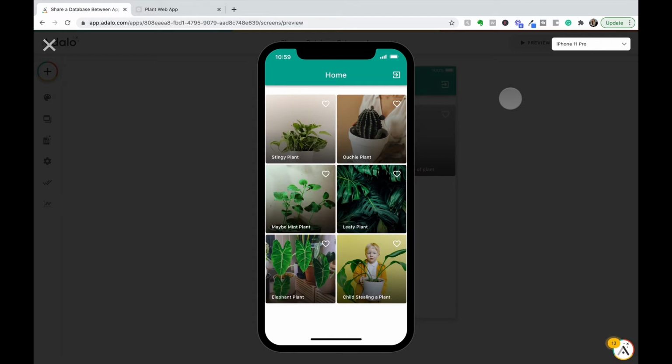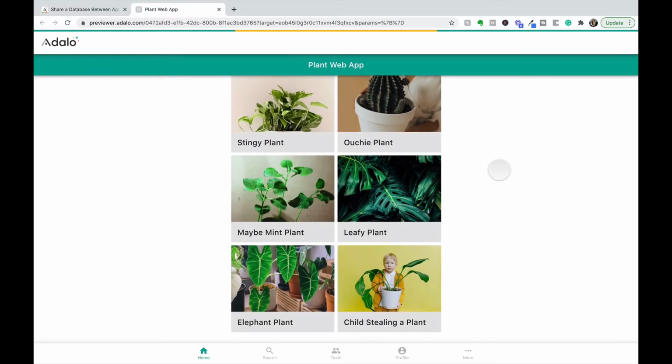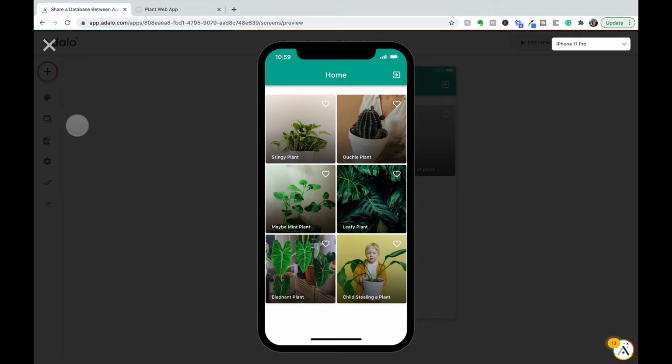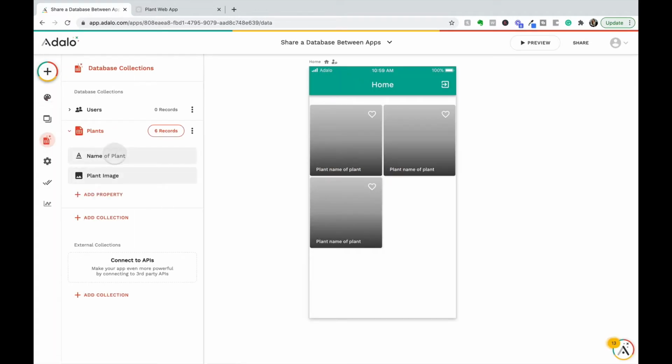And within this list of plants, we want the exact same list to show on our web app, as you can see right here, so that our users can decide which experience they would like to enjoy our plants in. In order to do this, we are going to share the database between the mobile app to the web app. So let's get in and see how this is done.